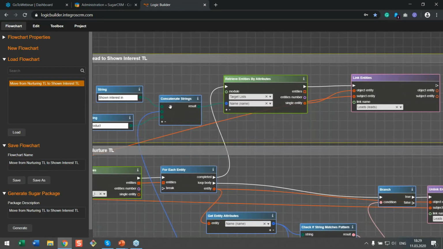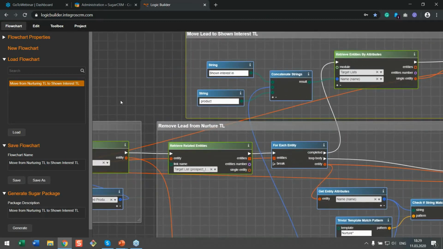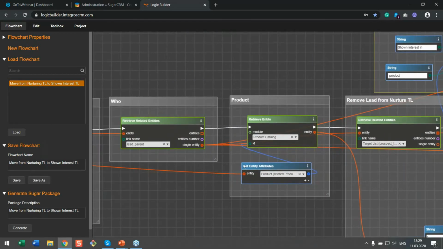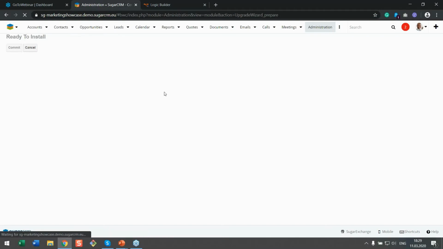So if, for example, I need any changes, I just load it, perform some changes, make some other criteria, save it again, and again I need to get back to Sugar, find the previous version installed through Module Loader, remove it, and install the new one. Just a few buttons, and that's it, and it should work.